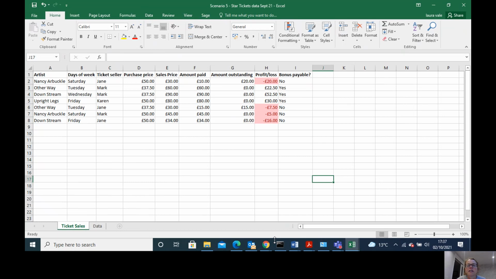Just going to check the answer for this. Is that right? Have I done that all right? I think it is. I'll keep going. In cell A10, label the row totals.